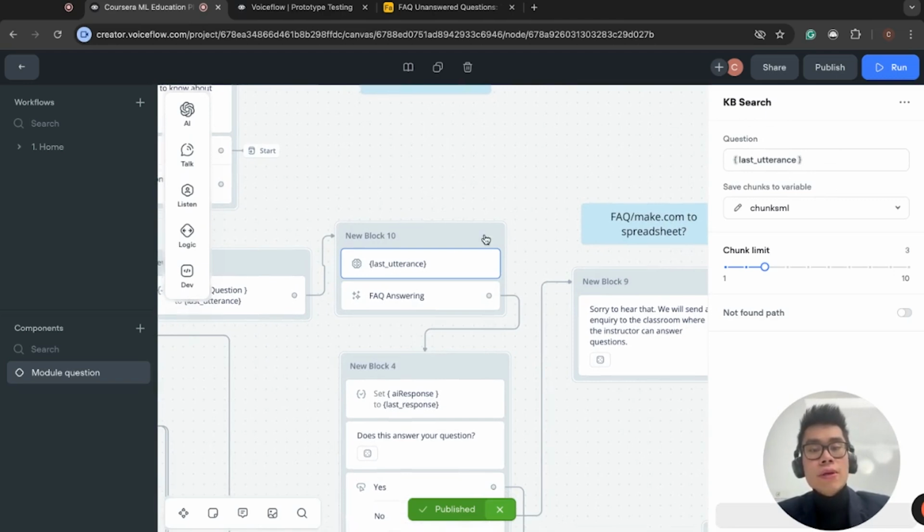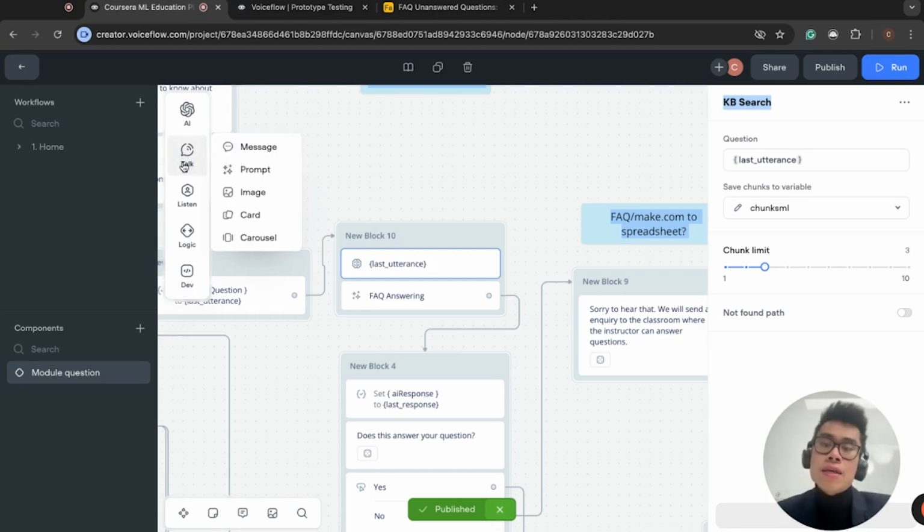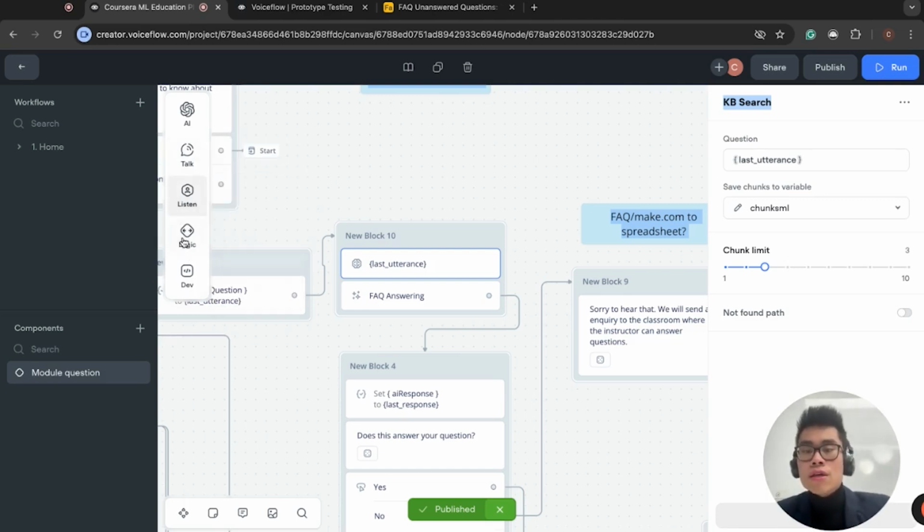And so basically what you want to do is use a KB search, and the question is last utterance, and you want to save the chunks to a variable, right? And then you can adjust the chunk limit here. So if you didn't know, KB search is a new block alongside the prompt block that VoiceFlow has just released. So I would highly recommend you to use the KB search block instead of the traditional response AI knowledge-based search, right? Because they're being deprecated. So you don't want to use these two anymore, right?